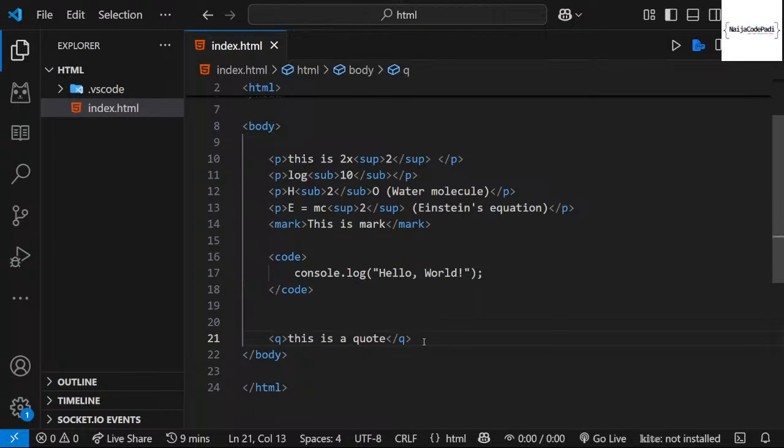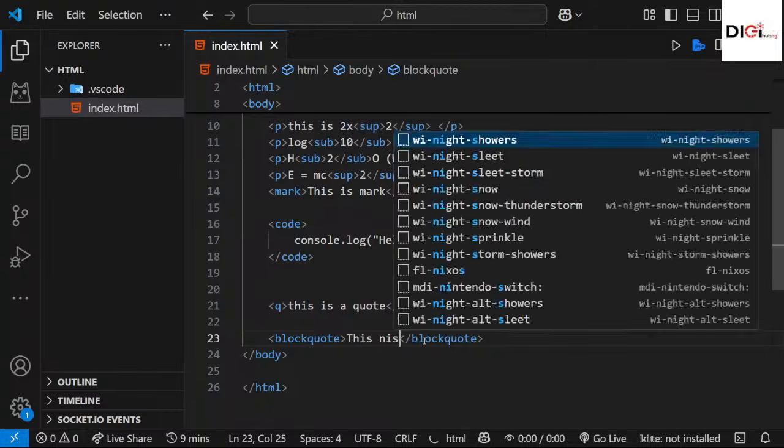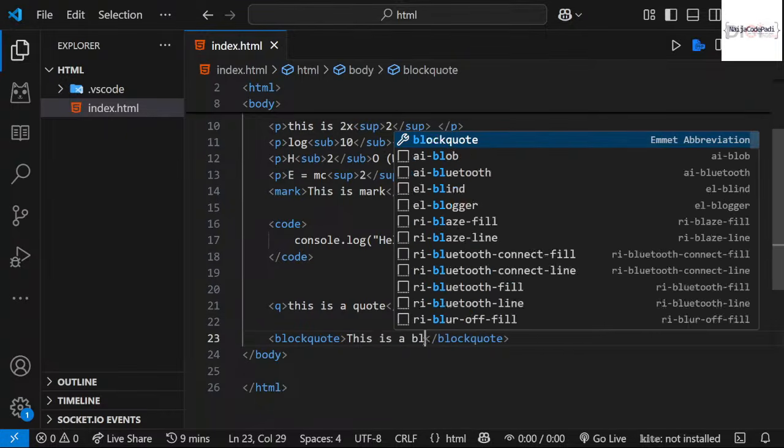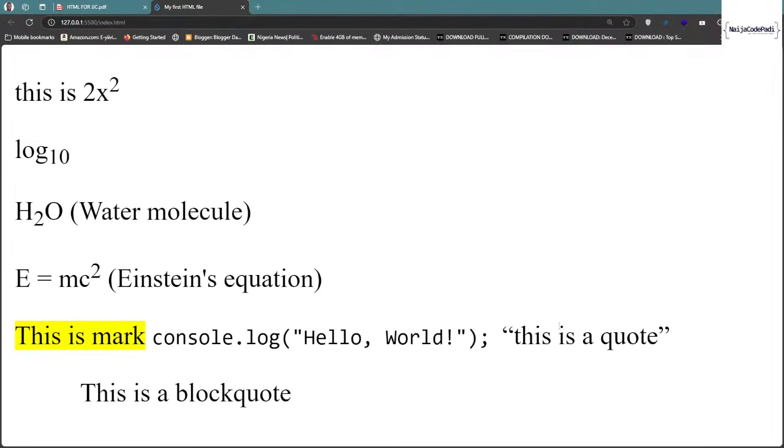Okay, so this is a quote, and then there's another one called block quote. You see them? This is a block quote. As soon as I know the name is block, it means it is like the block version of the inline quote. So a block tag mostly goes to the next line. You see that it comes to the next line. This is a block code. It doesn't carry the inverted commas, but it just comes to the next line because it is a block code. And you see that it shifts and comes almost to the middle.